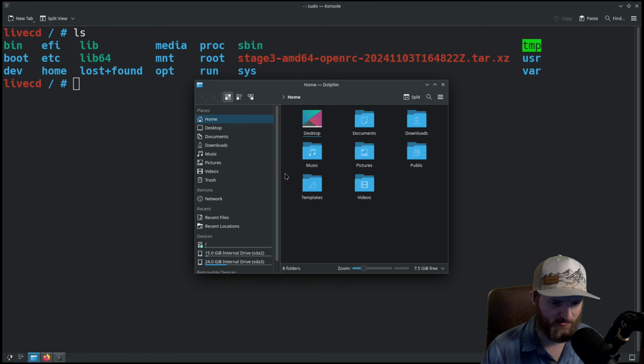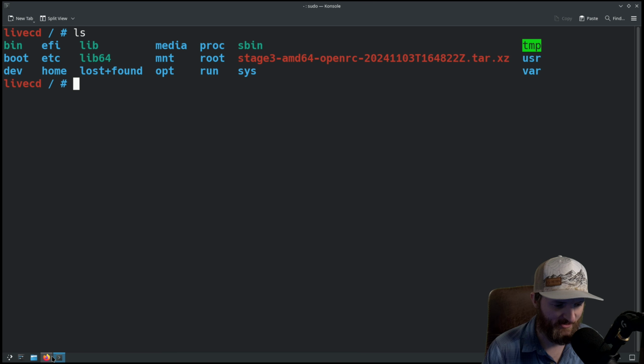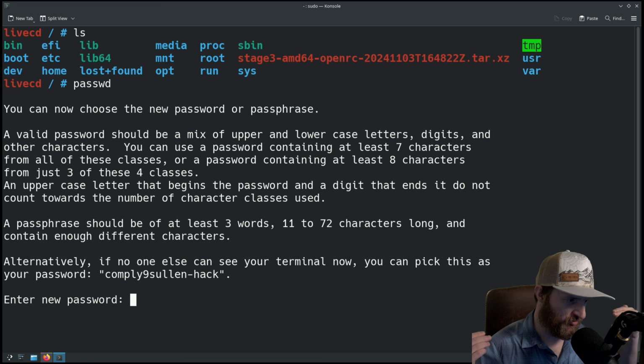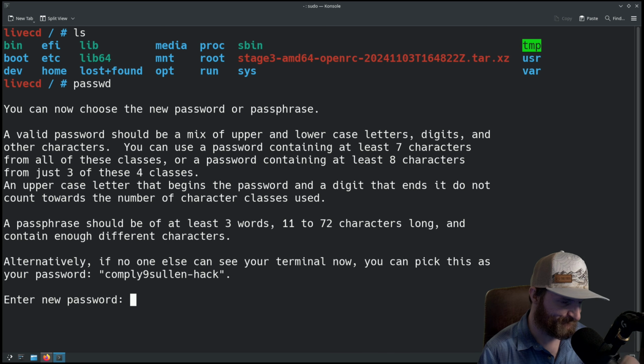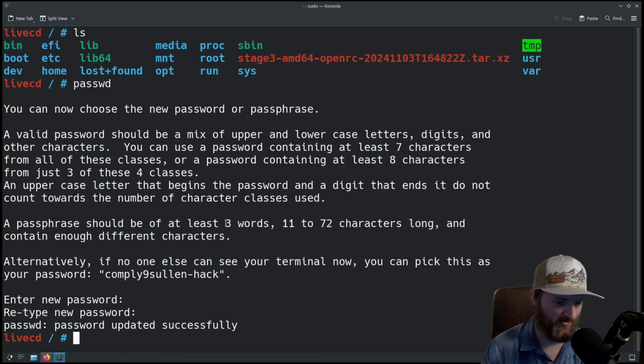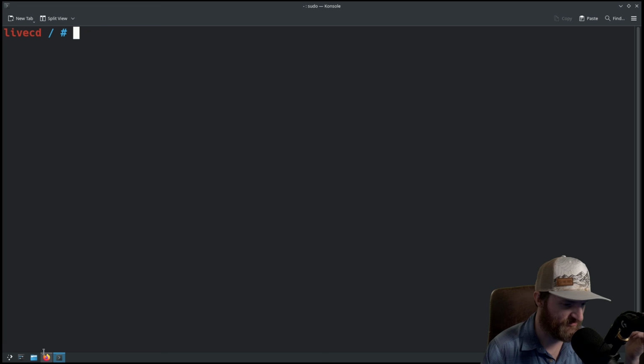Alright, so the next thing that we need to do, as I said, is select a root password. Now, this password will be your actual root password, okay? So this is not the root password that you just set on the ISO image. This will be your actual root password. So this one does actually need to be complicated or secure, whatever you want to say. All right, cool. My password is good.